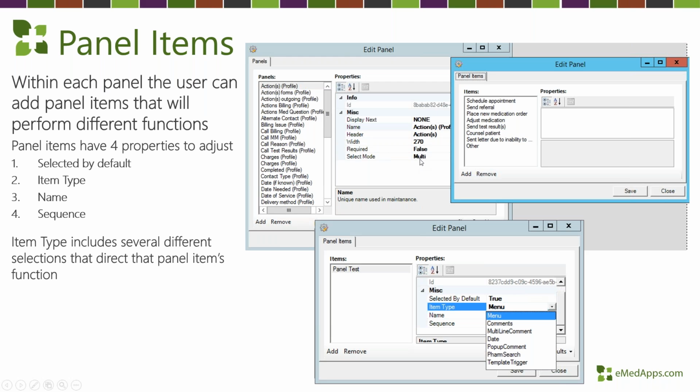The selection mode, meaning multi or single, meaning are you making one selection throughout that entire, all the panel items? Are you choosing multiple selections? Right. Then what you can do is you can say, show me the panel items. And then within the panel items, it'll show you all the different selections. So with this action profile, you actually look in, it says schedule appointment, send referral, place new medication order. So you can choose one of these or all or as many as you like. If you set it to multi, you can choose as many as you like.